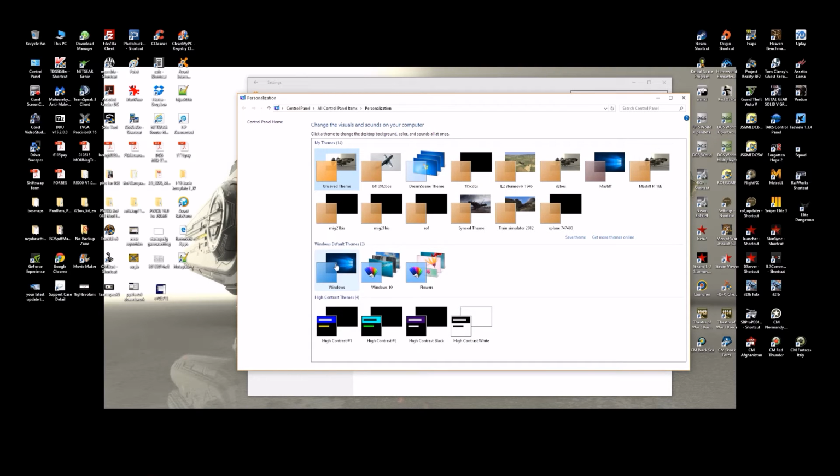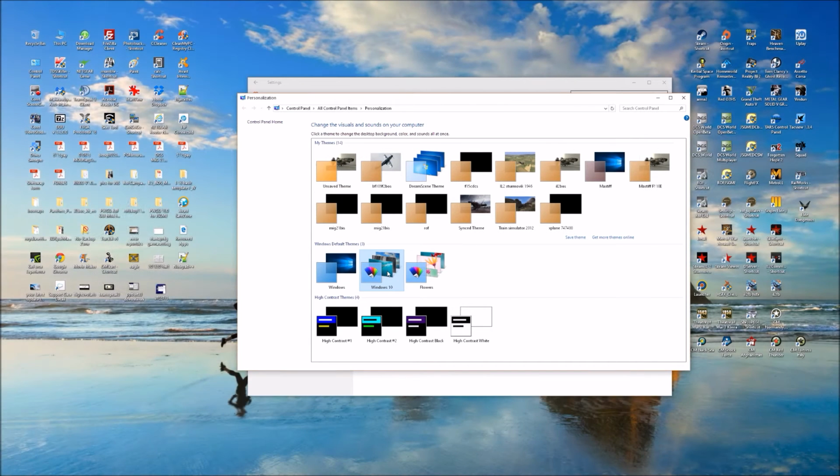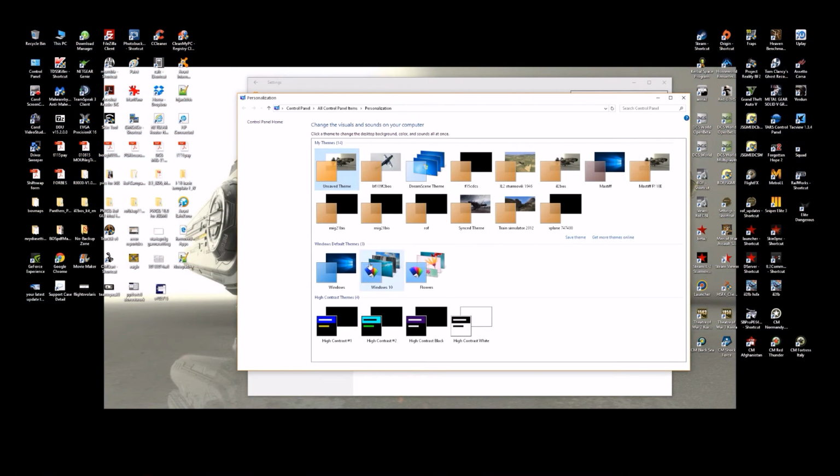Mine's for Windows default theme is set there. I think I'll change it to one of these. That's not what I want. That's what I want. That's not the one that I want though, because this is what shows up here. This one here. Let's see.